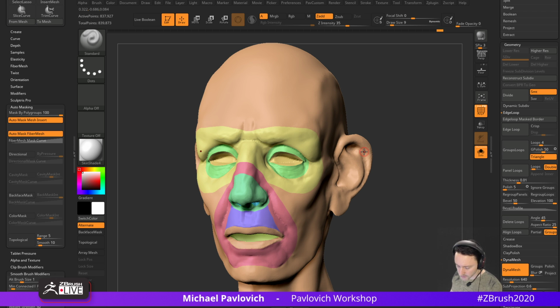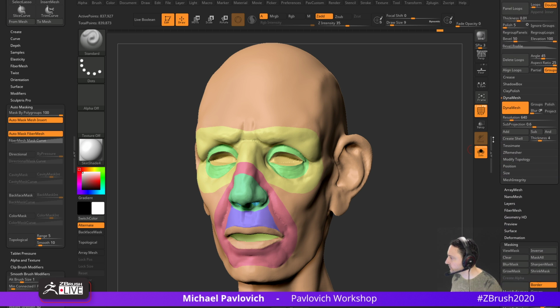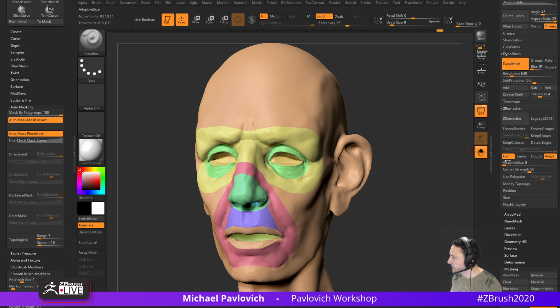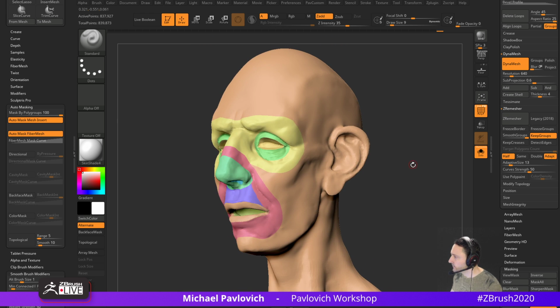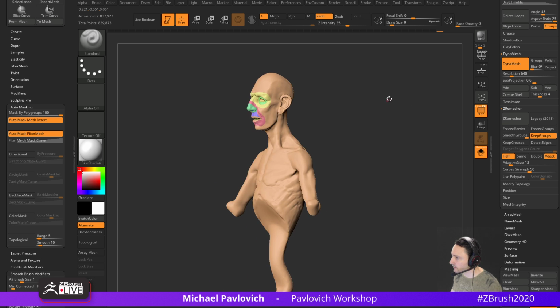We have X symmetry turned on, so we're going to go into our ZRemesh options. And we'll go ahead and stick with the defaults for now, although let's turn the adaptive size down a bit. Not all the way down to 0 for even quads, but maybe like 13. We're going to say keep groups, smooth groups at 1. So they'll go ahead and smooth our groups for us and maybe give us a little bit more of a natural result. And then, you know what else we probably should do?